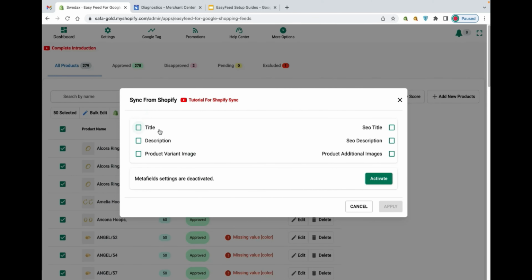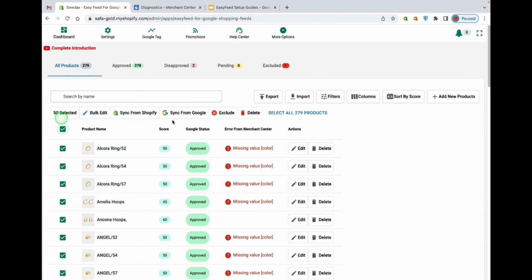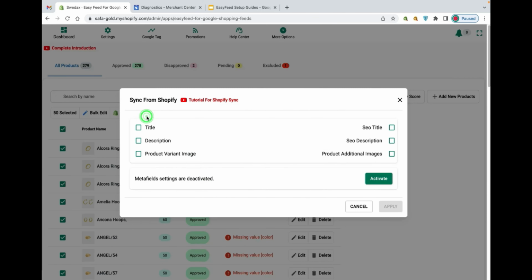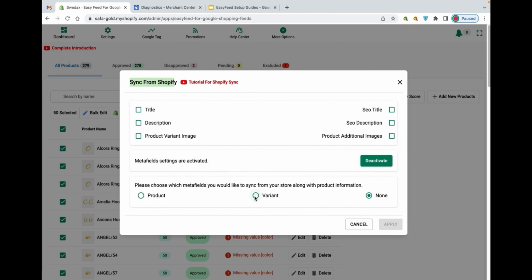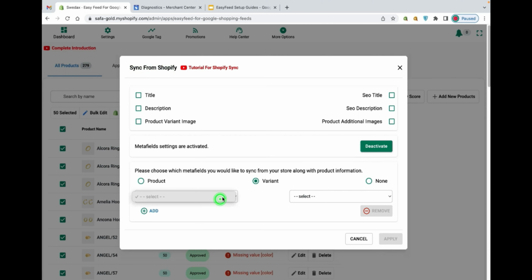So you can also sync from Shopify. Then here you can see the sync from Shopify option. This is basically related to auto and manual settings. We will cover it later on. If you have, you can also sync meta fields. If you have created, click on activate. You can select your meta field.